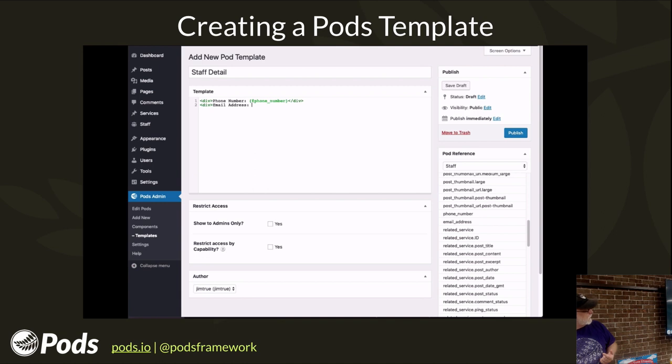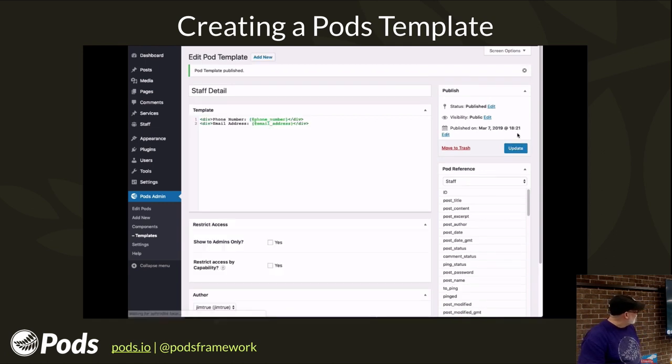I'm going to do phone number, and I'm going to do email address, and then hit save. Let's see. Okay, yeah, I definitely need to write the content for this piece to fill in the blanks. We'll hit update, and it'll save it. Any questions before I continue on, because I'm going to show you now how to make that show.